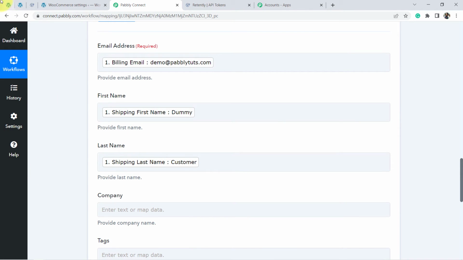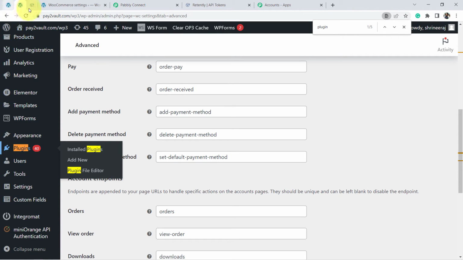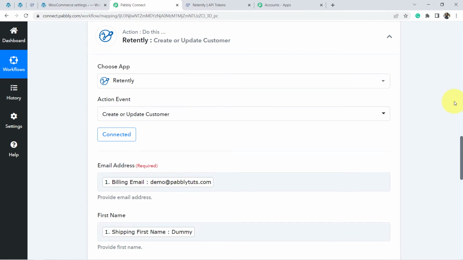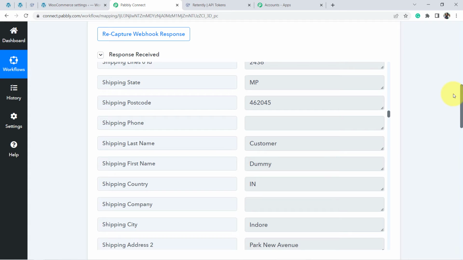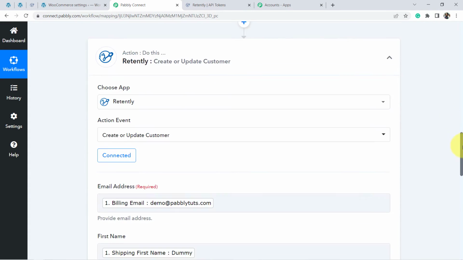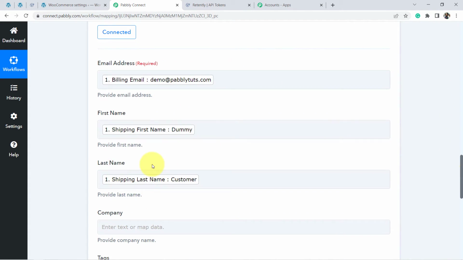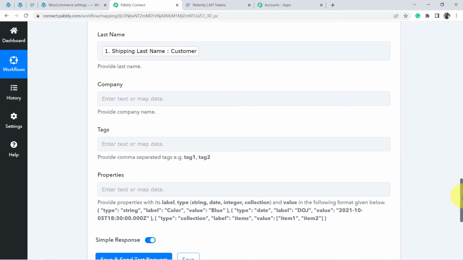Yes, whenever a new WooCommerce order is placed here, the same order data will be captured in Pabbly Connect, and it will replace this particular data automatically. So this is the power of mapping, the power of automation. You do not have to do anything manually once you have mapped the data. Okay, finally it is asking for the property.